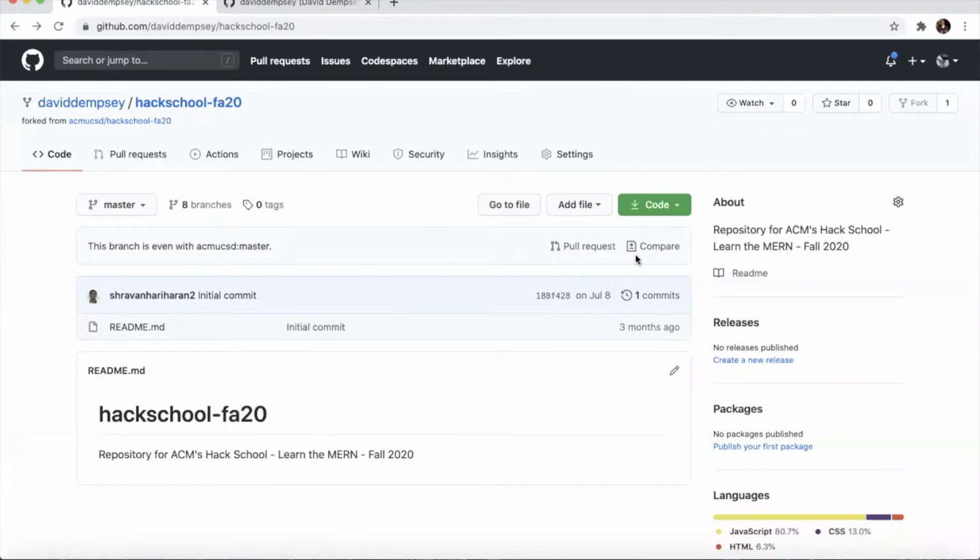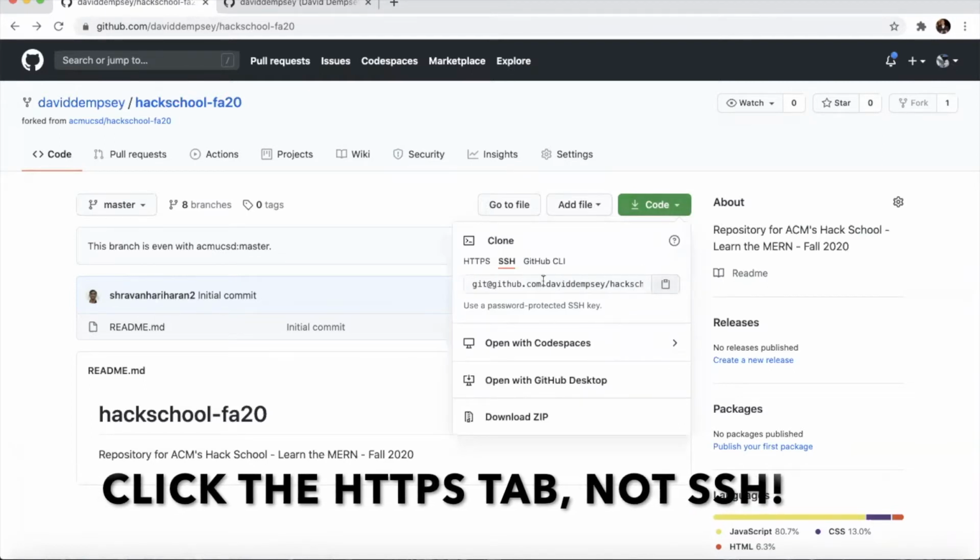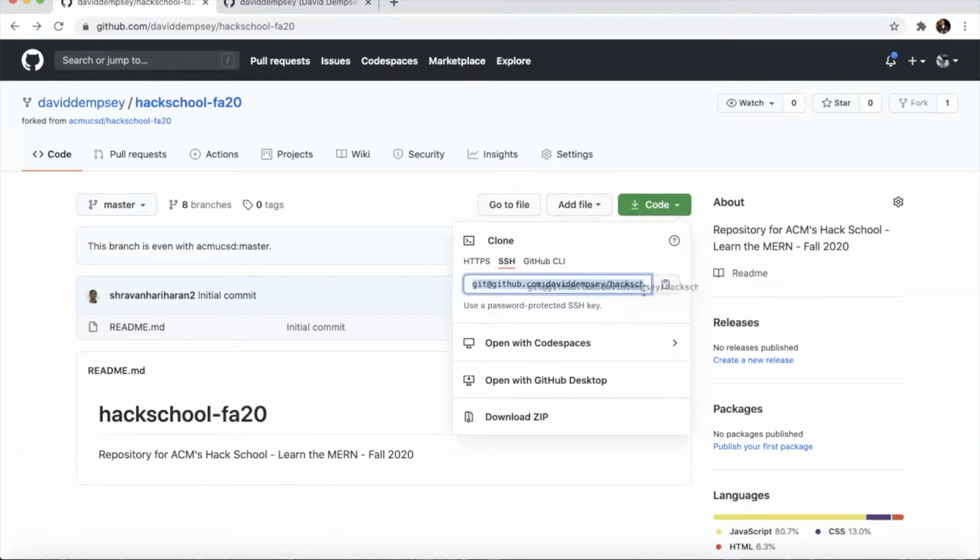Hack School repository. So you can start with this by pressing the green button here, which says code, and then we'll copy this link here. This is going to be used to clone a repository. It's basically a unique identifier for this singular directory that we have on our GitHub profile.